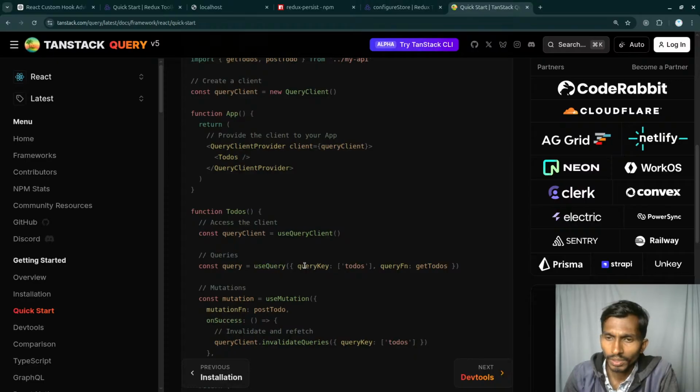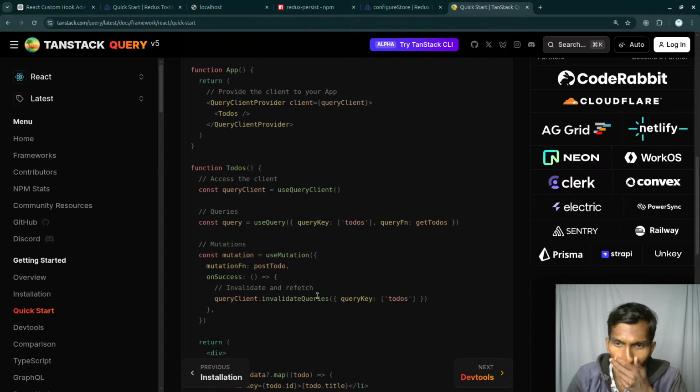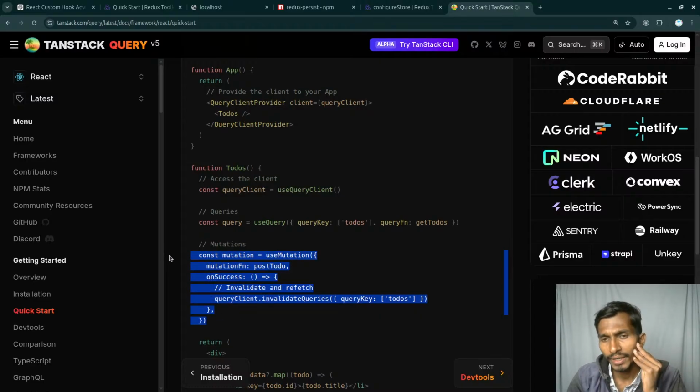then useQuery. It will have the query key. It simply caches the data, something like that. So yeah, it helps data caching here. And useMutation. This mutation will be getting the function, and then onSuccess. So this is mainly used when we are using actions and all, and then we are making the request.